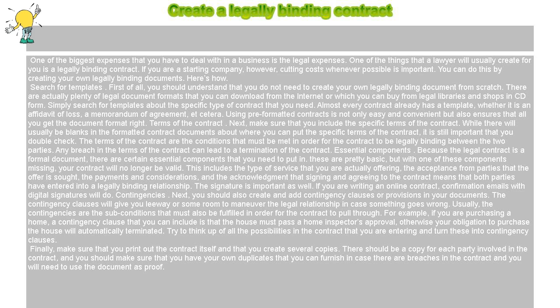Finally, make sure that you print out the contract itself and that you create several copies. There should be a copy for each party involved in the contract, and you should make sure that you have your own duplicates that you can furnish in case there are breaches in the contract and you will need to use the document as proof.